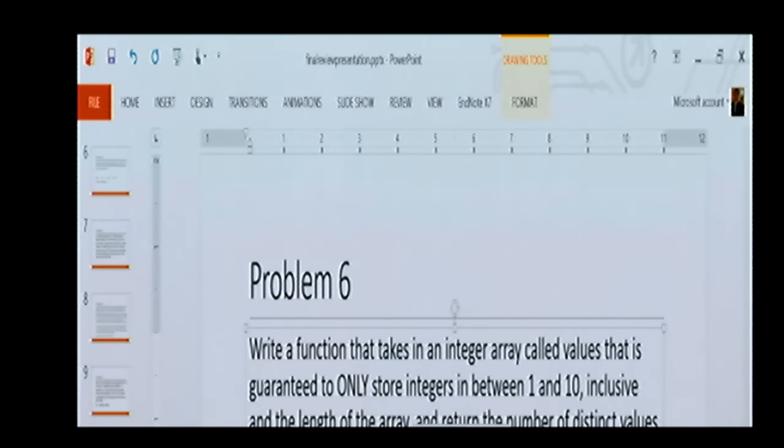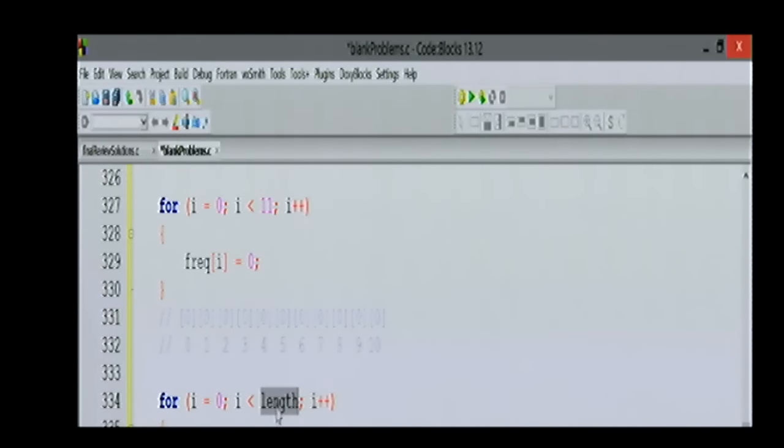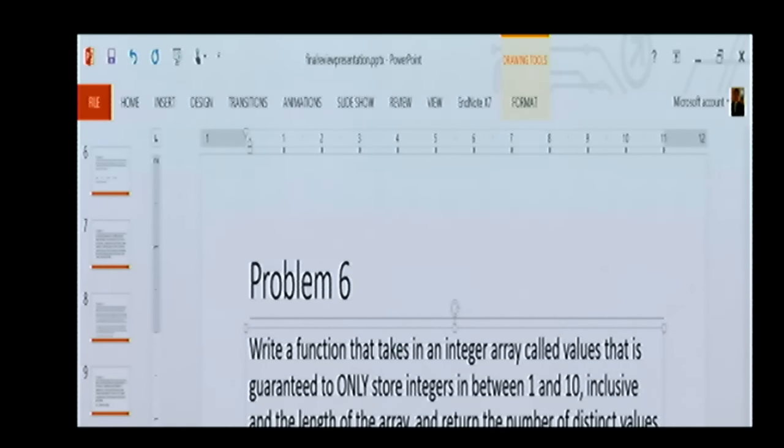If this returns 10, if there's a 10 in there, it would go to the 10th index in frequency and increment that by 1. We don't care about going through the entire frequency array. We only care about going through the array that's given and seeing how many occurrences there are.